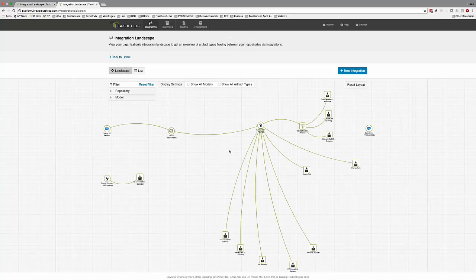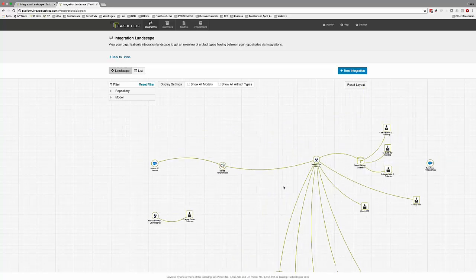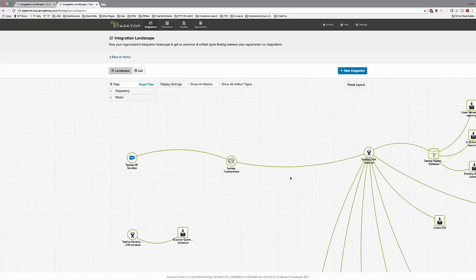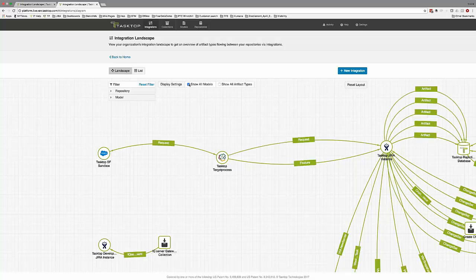And now I'm showing the Tasktop. This is our real instance. I'm going to zoom in to the part of the value stream that we've been talking about today. You can see we've got Salesforce and Target Process and Jira. And now I want to see a little bit more. And now I can see what is flowing.